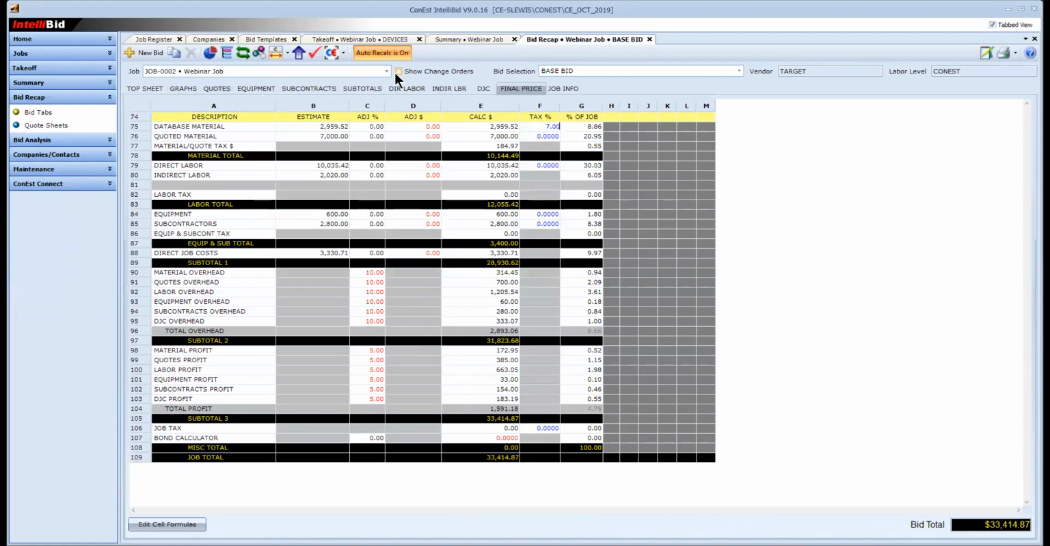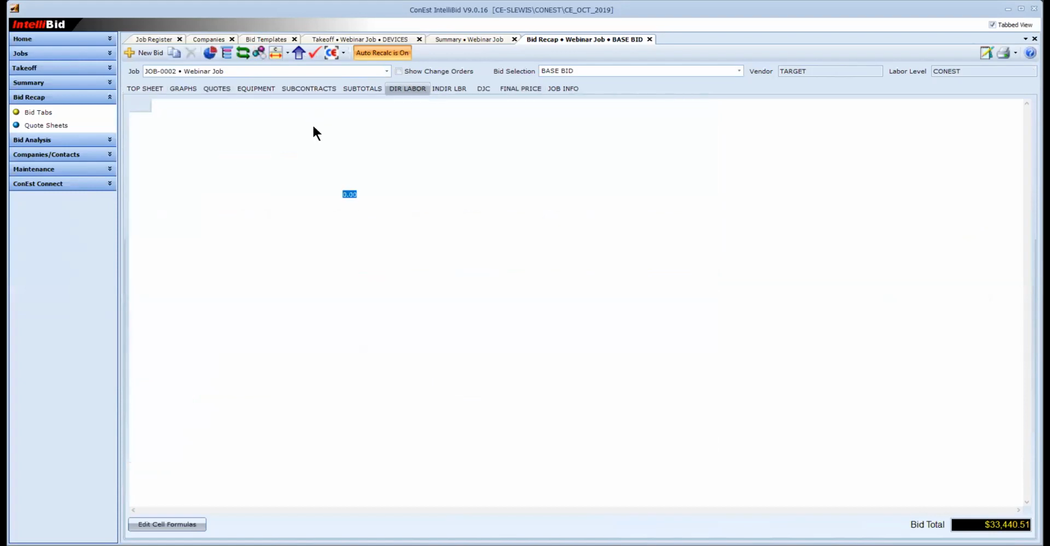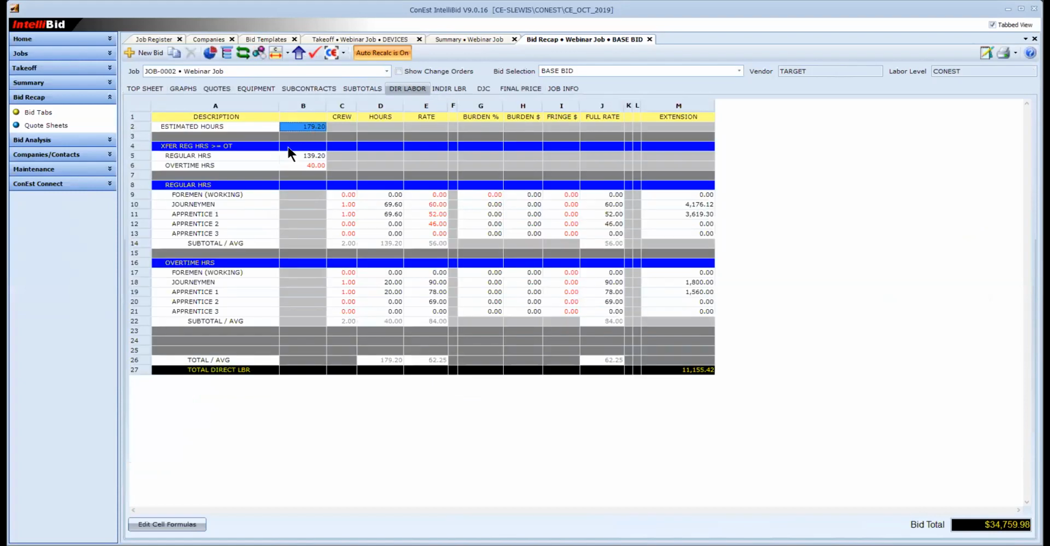Okay. If I go back to my direct labor, I just realized at that point I have to get into occupied space as overtime. I have 179 hours. For overtime hours, maybe 40 of them will be overtime. So I put in the 40. I still have the same amount of hours on this job. It's just saying now 139 are regular and the other 40 are overtime.